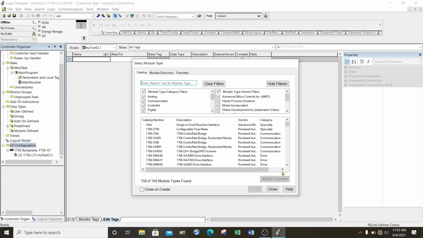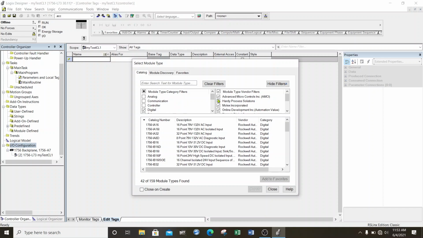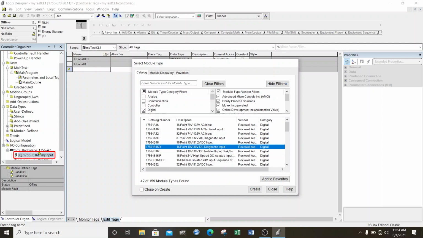Now in the Select Module Type dialog box, I have all types of modules available if I want to scroll through and find the one I want. Or I can clear the filters and say I only want to look at digital cards. Here I see one that looks like a good example, the 1756-IB16D diagnostic input, DC voltage. I think I want to create one of those. It asks me for a name. I'm going to give it a generic name. And it asks for the slot number. I'm going to leave it on 0. We can see over here in my controller organizer that that input module was configured and created. I'm going to close this dialog box.